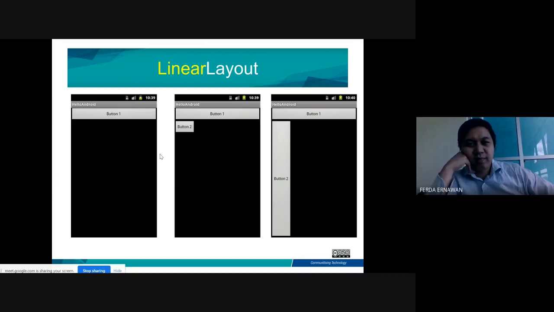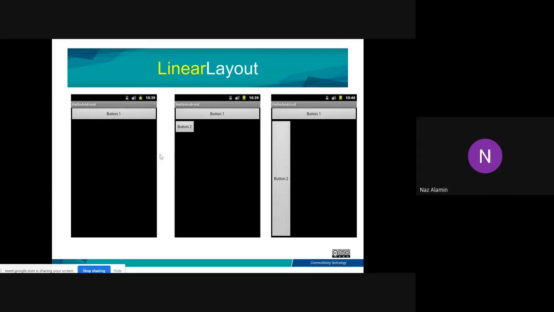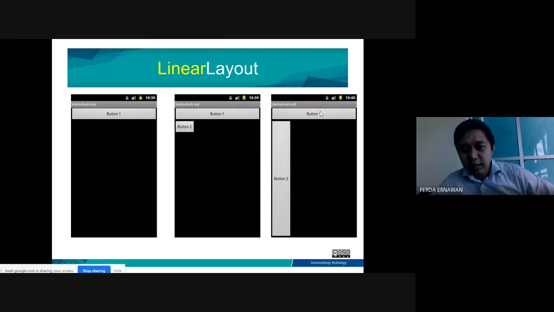Left, middle, or right? Right one. So this is button one. For width, match parent, height is wrap content. Button two, the layout width is wrap content. Layout height is match parent.